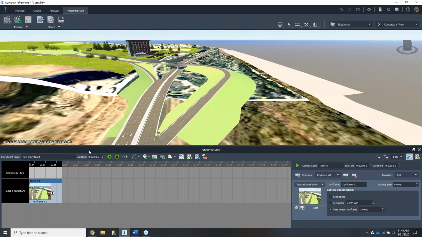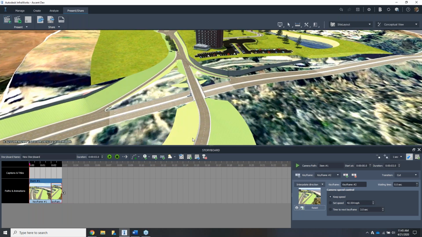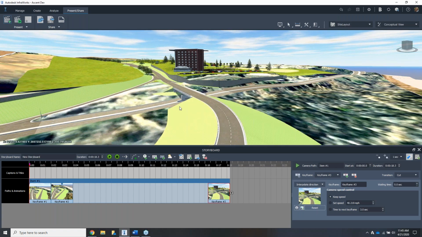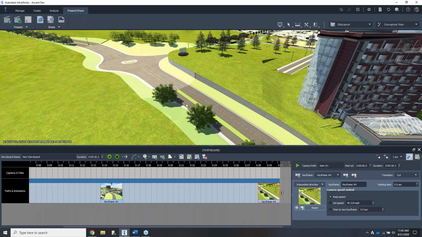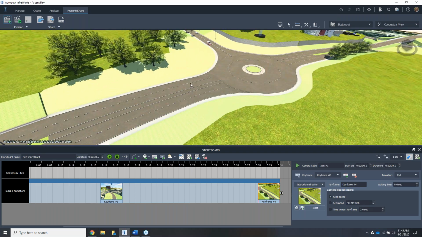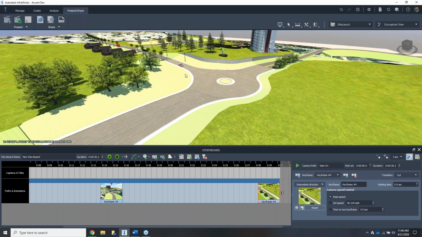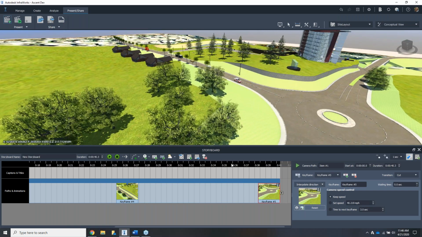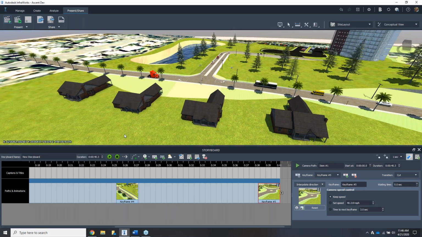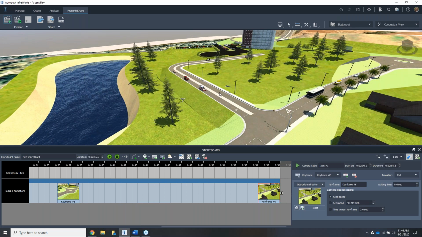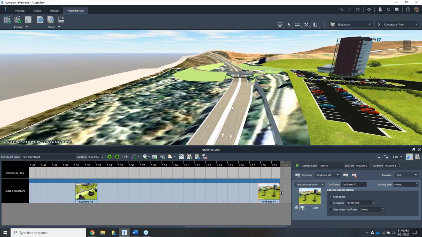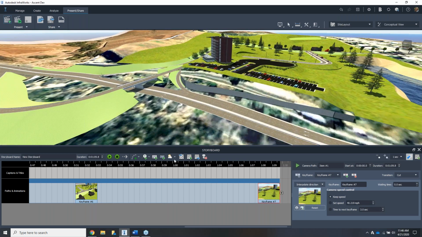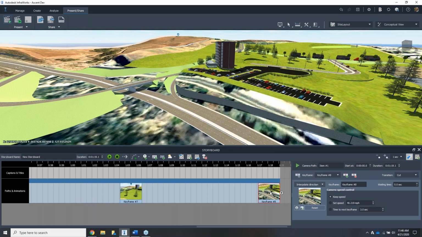So you take pictures. So I'm gonna take a picture right here. Say I wanna add a picture right here, hit the plus sign, and just keep going that way. I'm gonna take a picture right here. Let's say I'd like to take a closer look at this roundabout. The picture here. Here. And then finally, let's go back to the overall view here. And a picture here.